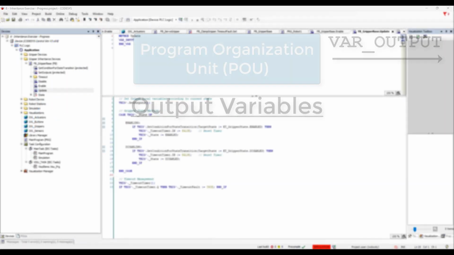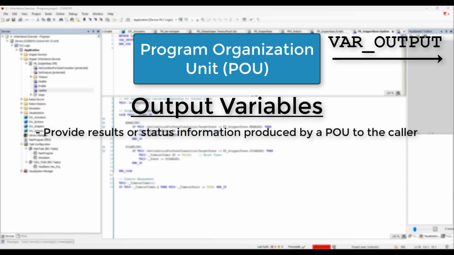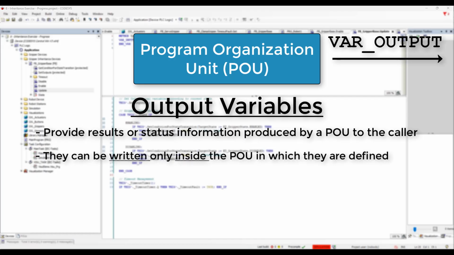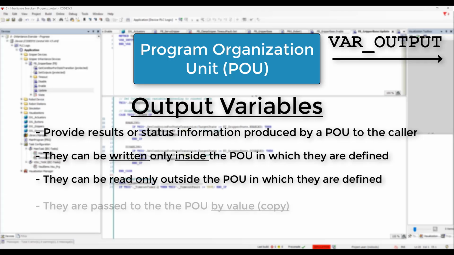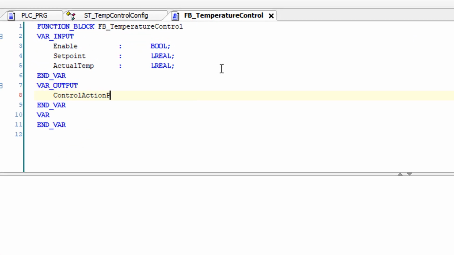Output variables instead define results or static information that are produced by functions or function blocks to the outside. They can be written only from inside the POU in which they are defined, and they can only be read from the outside. In CODESYS, they can be declared within any POU declaration between the VAR_OUTPUT and END_VAR keywords.